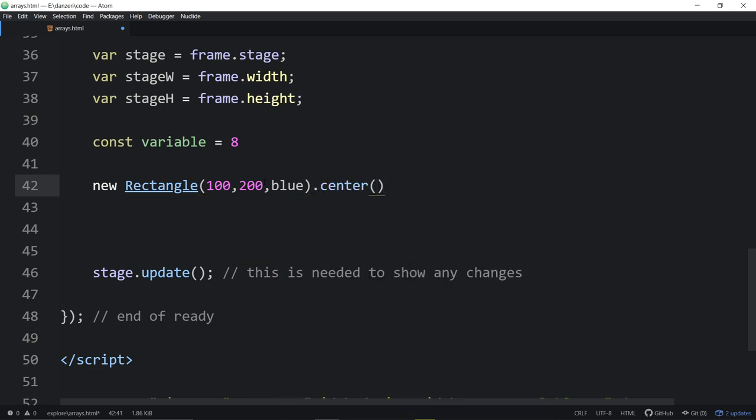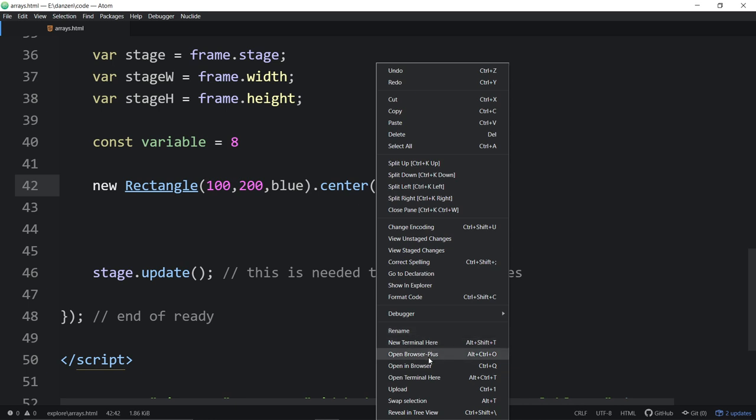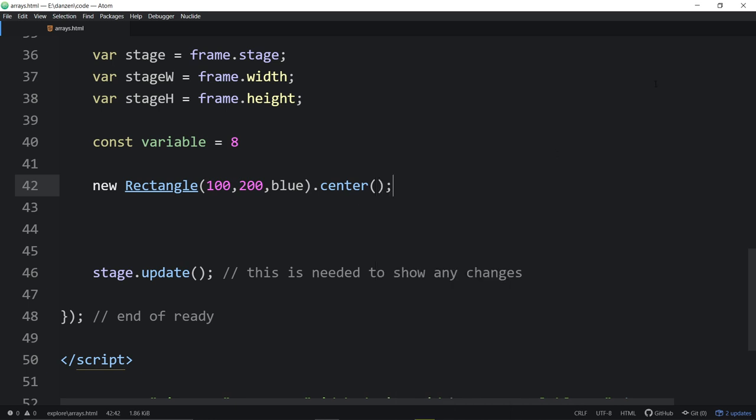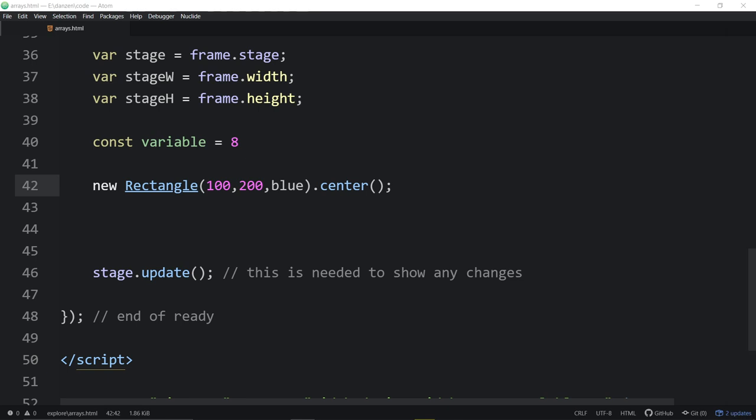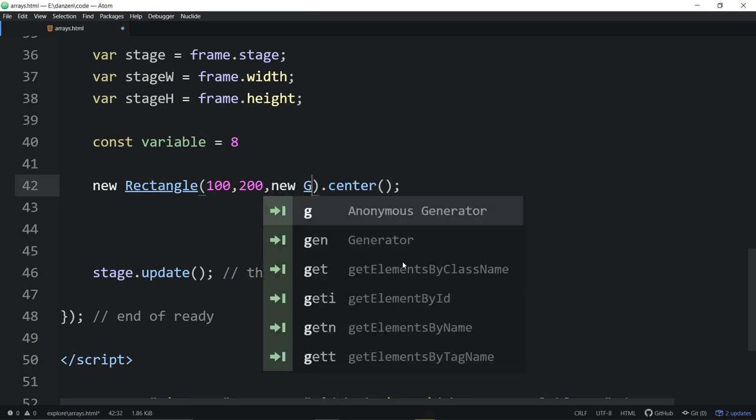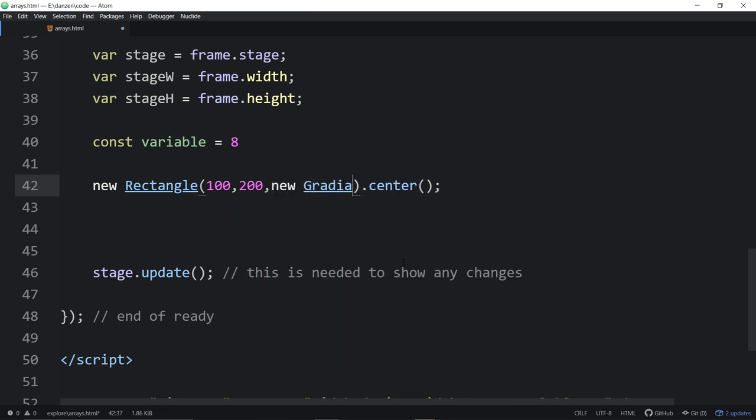Center. There we go. So that's obviously not a gradient, but let's view it in a browser. There it is. It's long going down. So we want to now apply a gradient to that. And we can go a gradient across or a gradient down. And we would put it right in there for the color, a new gradient, or you could assign that to a variable and then put the variable in there.